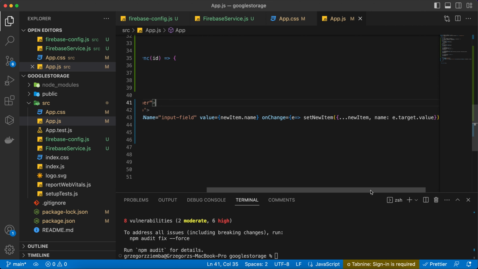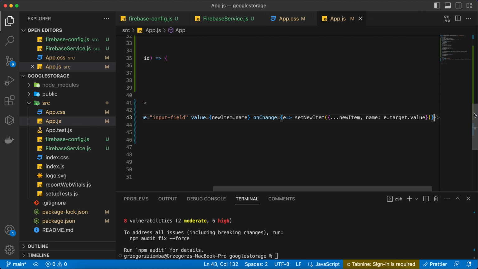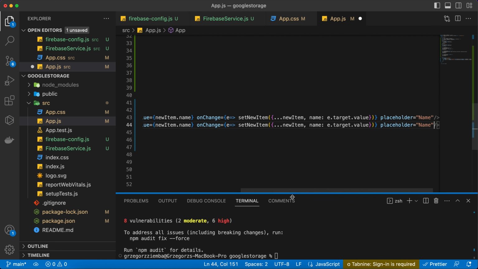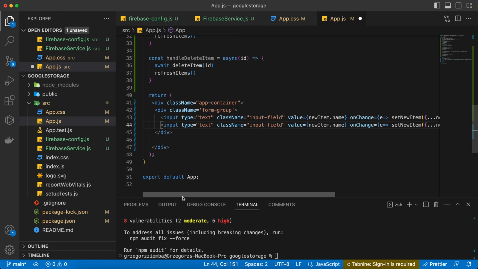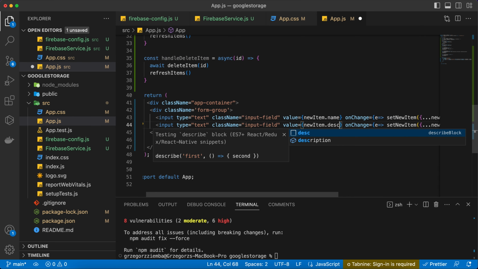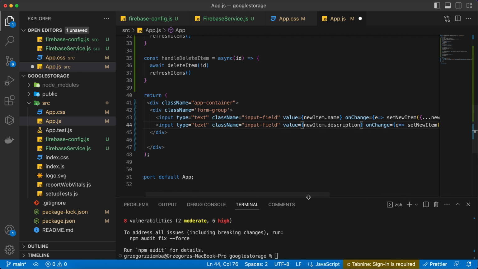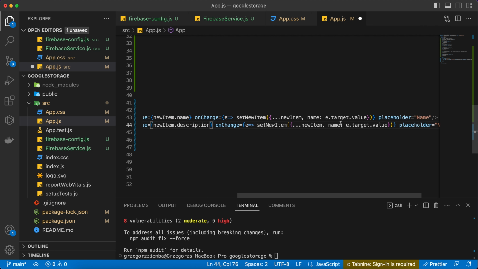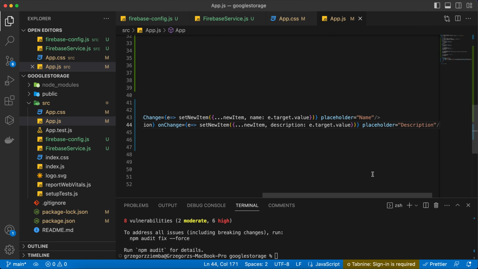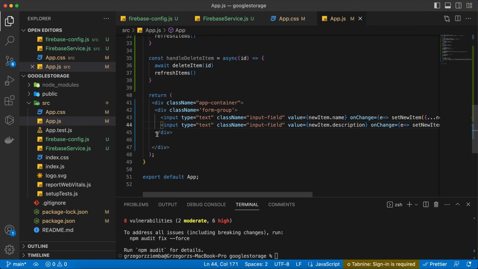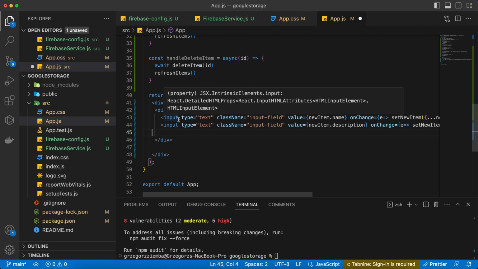And whenever we've got that thing, we need to create some kind of placeholder with, for example, name. Okay, and we need another input. Here we'll just change something. So newItem.description, and the same thing for description over there. And also a placeholder, description. Okay, so we've got our input, our div, and there we need the button.